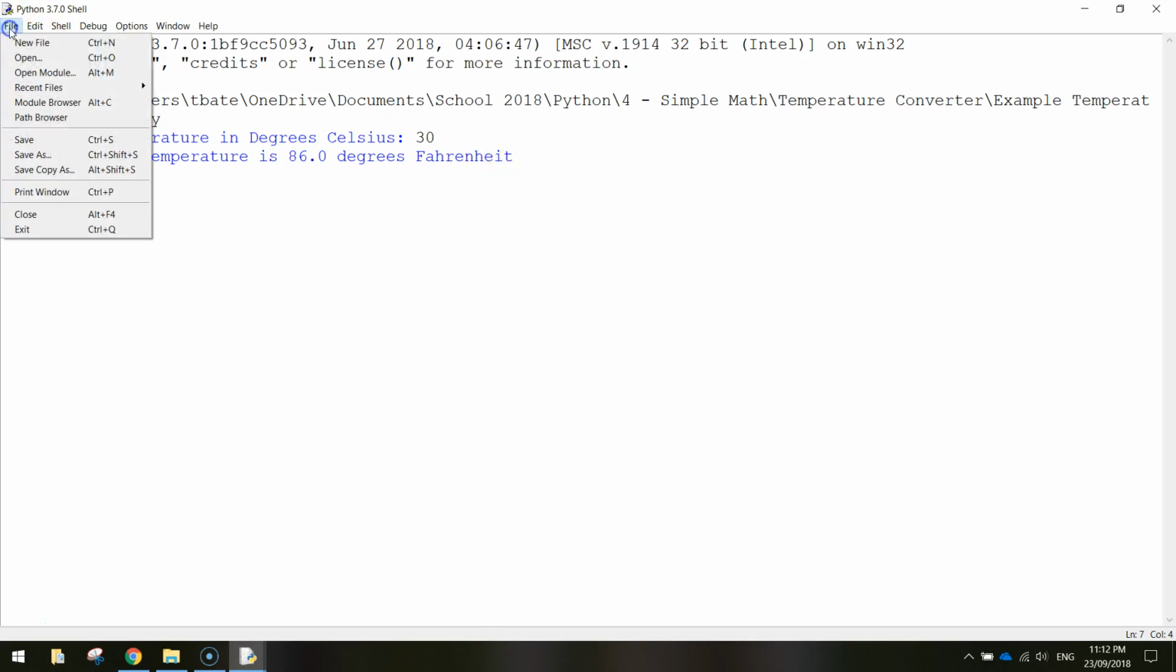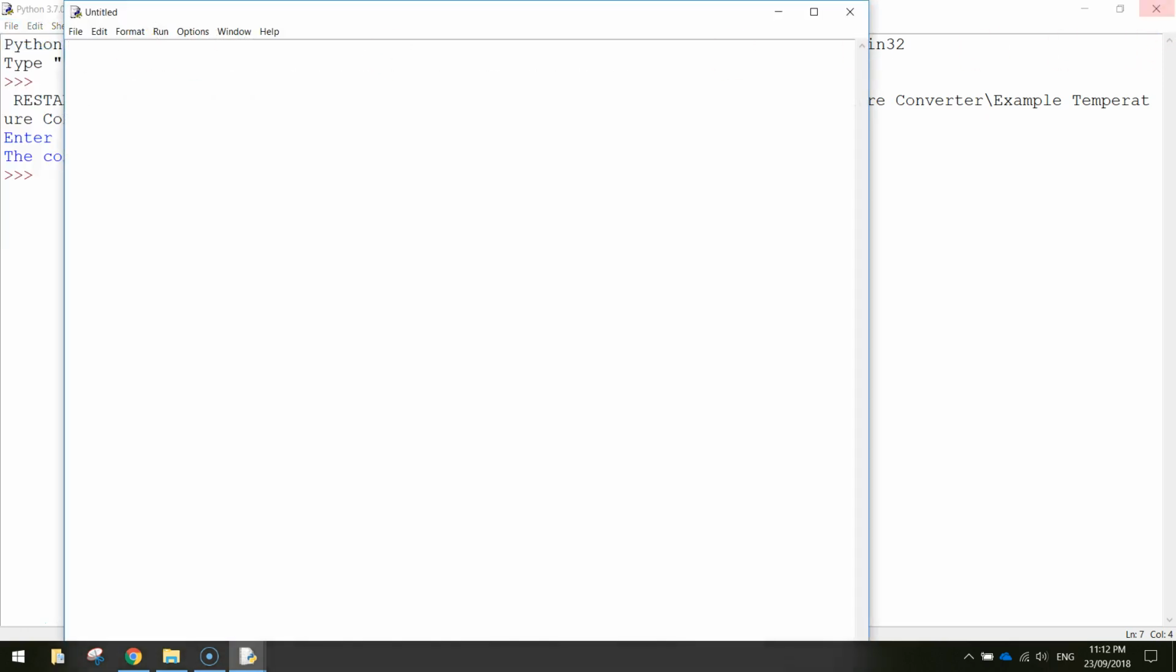In the Python shell, when you first open it, I just want you to go to File and then New File. You can close the Python shell off if you'd like, so you've just got this blank screen open. Now the first thing we need to do is ask the user a question to work out what degrees Celsius we need to convert.